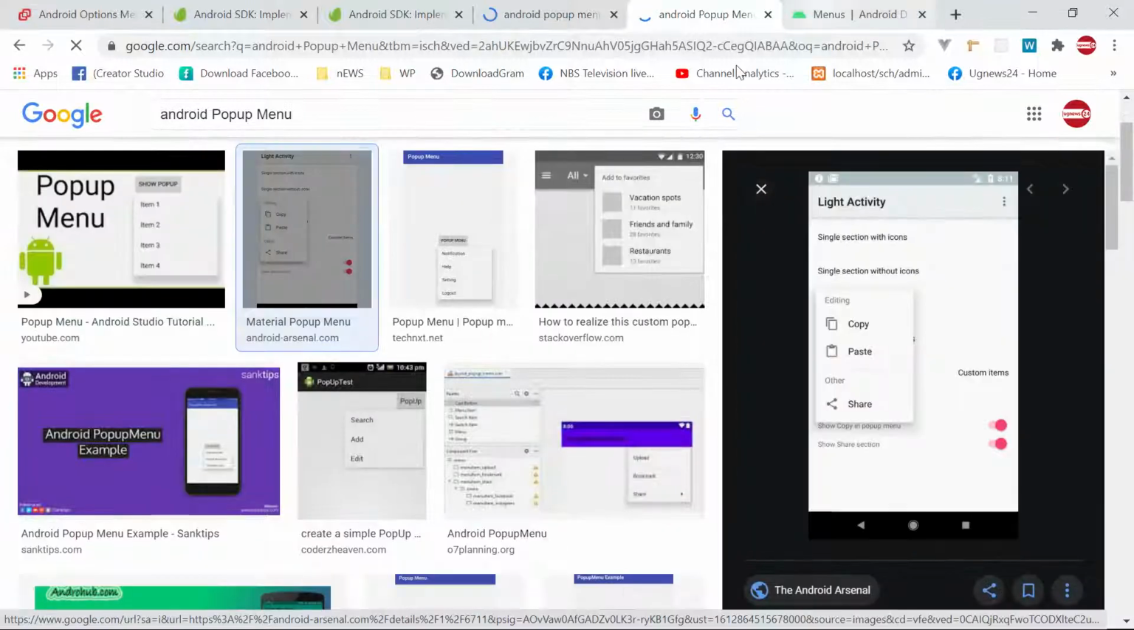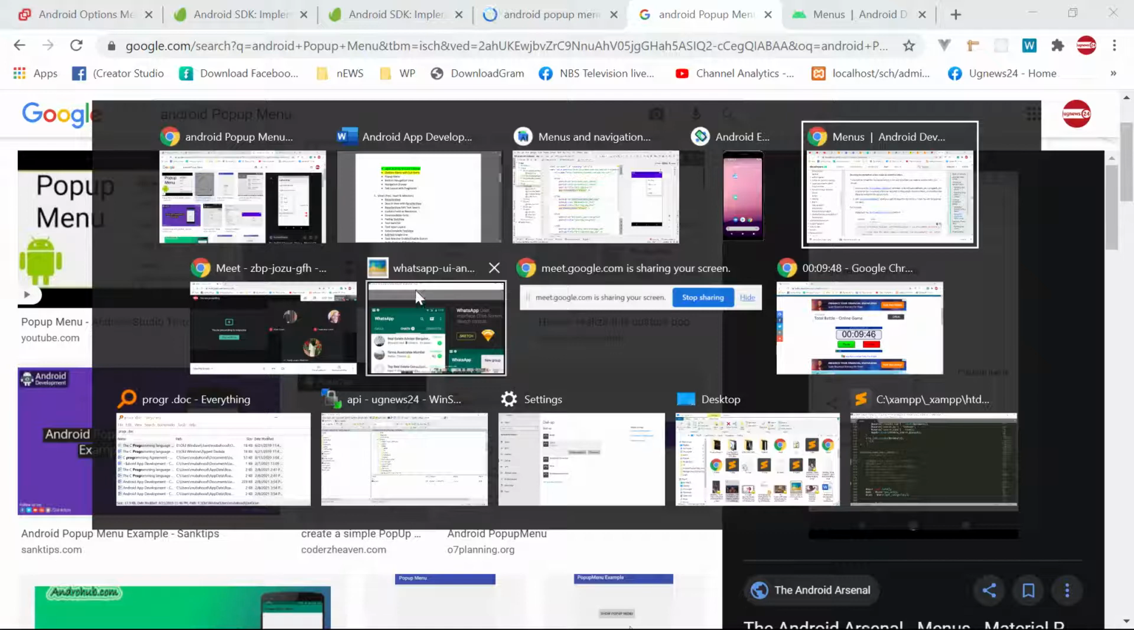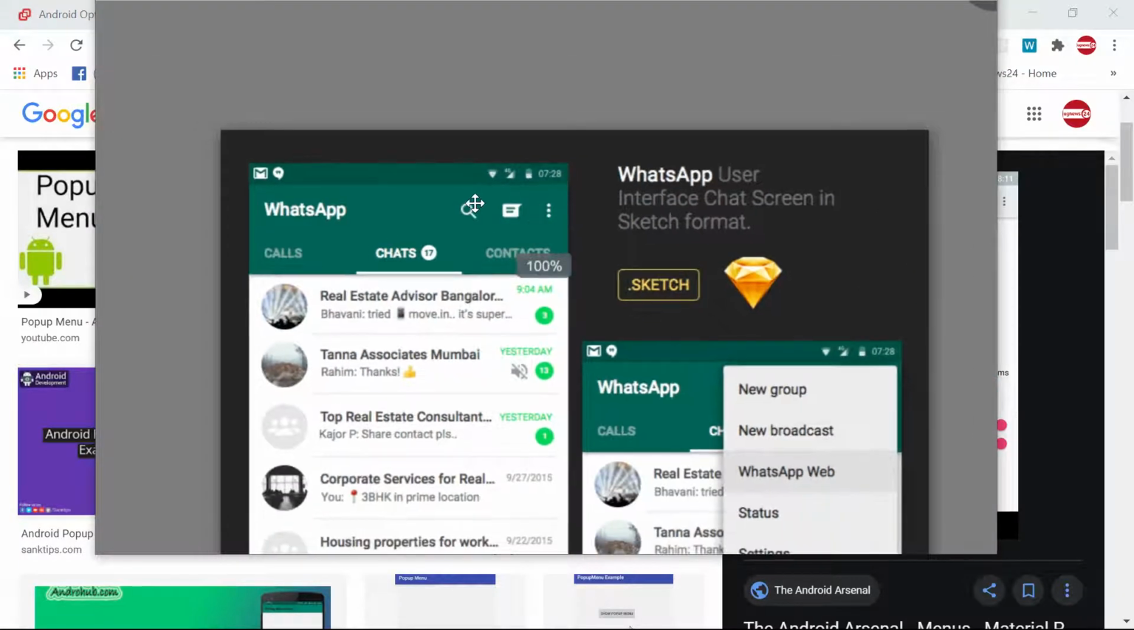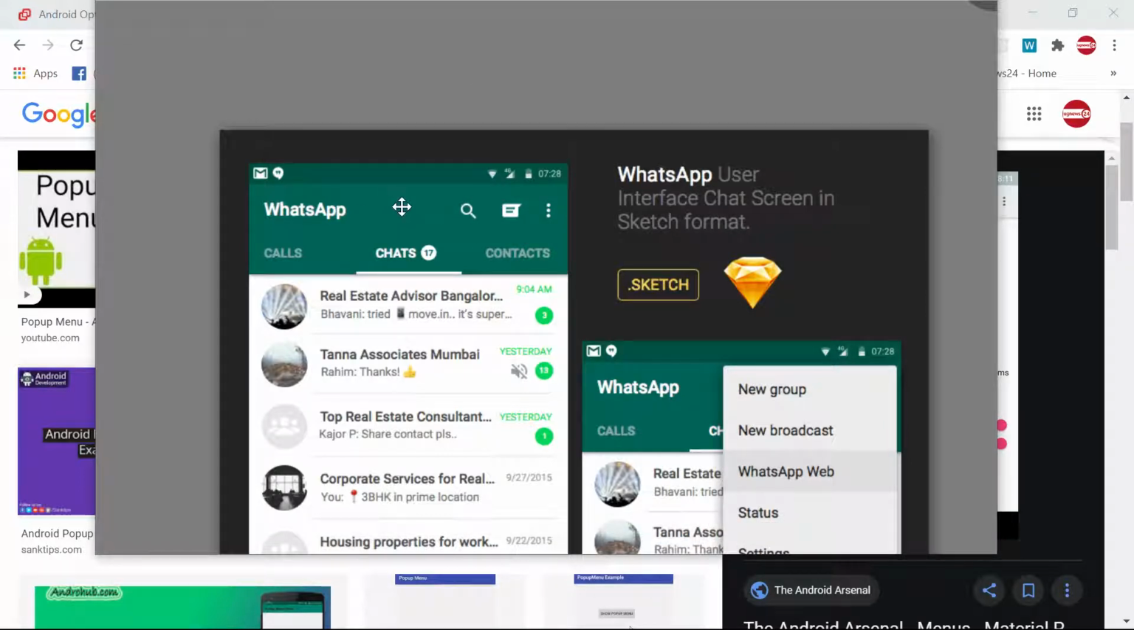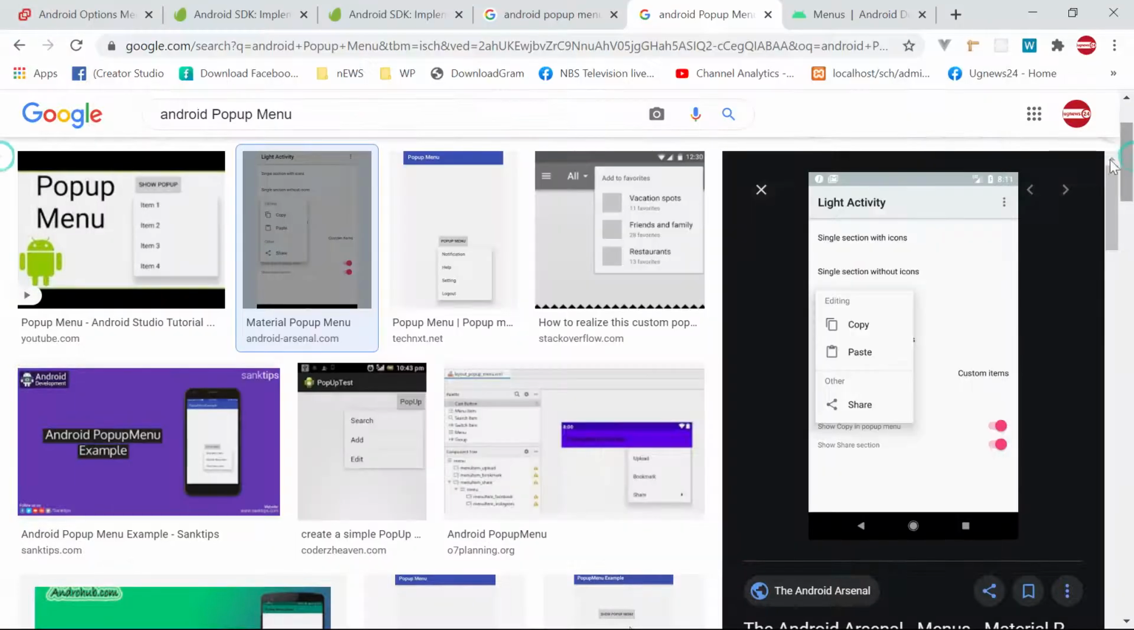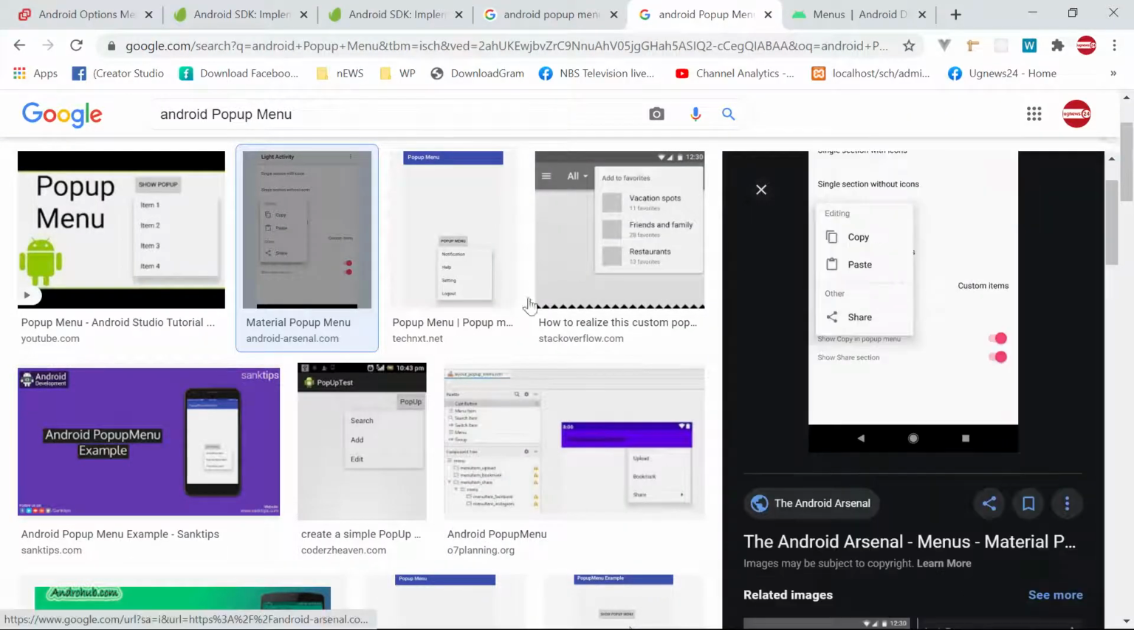You should not confuse the two. You see, the option menu is always fixed on top of the application, in the app bar. Remember the app bar is always either on top, or when you scroll down of the application, it will show the app bar. So that is the option menu. But for the pop-up menu, it will just appear anywhere.